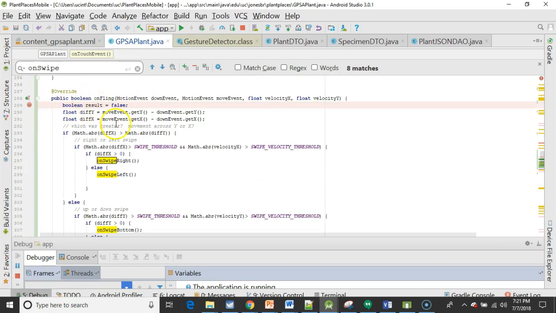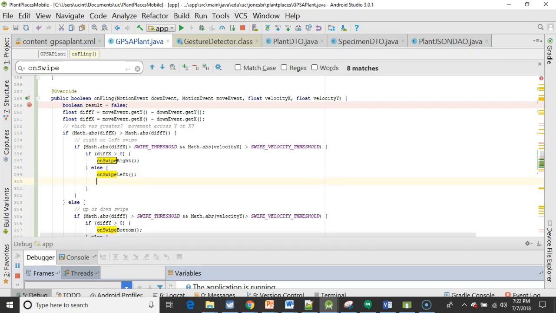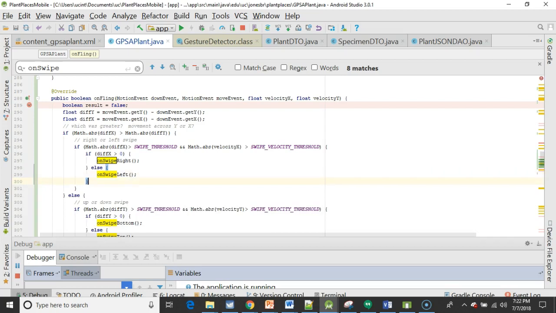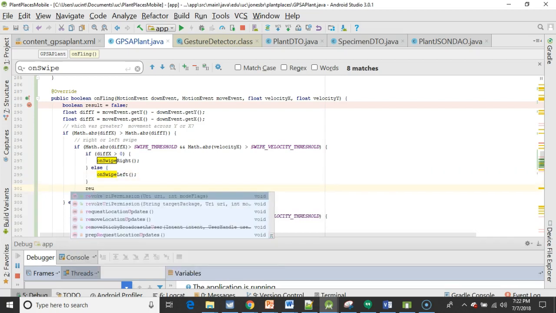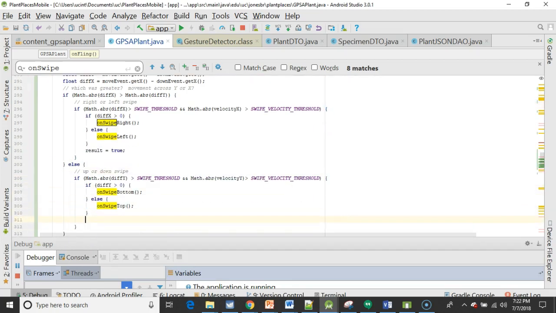I need to return true if I am consuming this event. So if I go to the onSwipe right, onSwipe left, so on and so forth, and essentially anywhere where I'm within this threshold, I'm going to go ahead and change our result boolean to true, to say don't pass this event on down to any other method. So let me go ahead and do that. And now we'll run, we'll see how it looks.